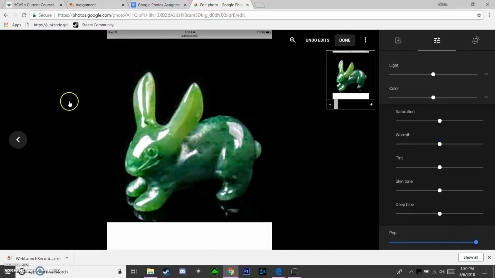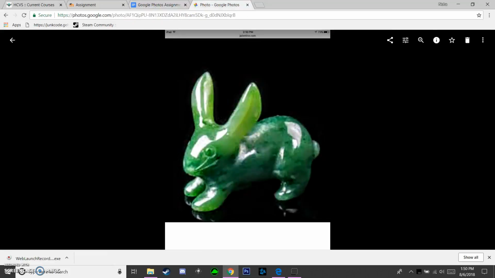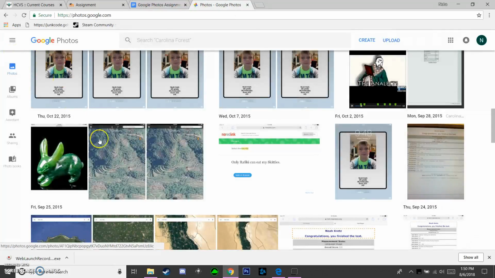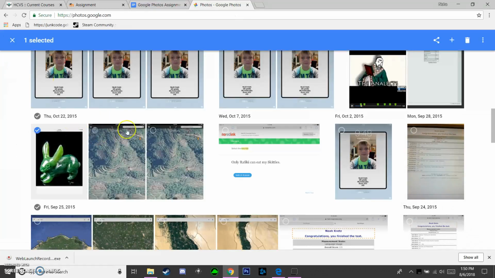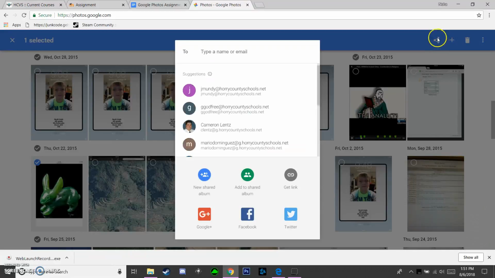So the next thing that I will be showing you how to do is share photos. So this is also relatively easy. All you have to do is select the photos you would like to share, and then come to the top right to the share button. And you can select an email to share this to, or you can select a new album, and you can add this to a shared album. You can get a link. You can post this to Twitter, you can post this to Facebook, and you can put this on Google+.